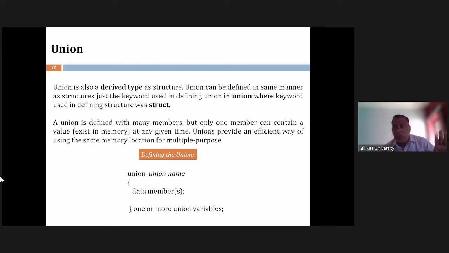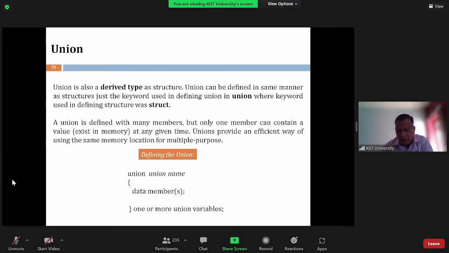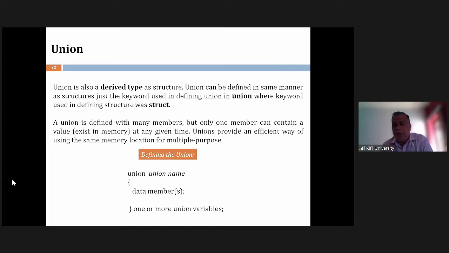a structure data type definition or union data type definition has no existence in the main memory. The data type definition, be it a structure, a union, an int, a char, or a float, has no existence in the main memory. The main memory existence will be there only for variables of integer type, float type, structure type, or union type. We will find the existence in the main memory when we declare a variable of some data type.